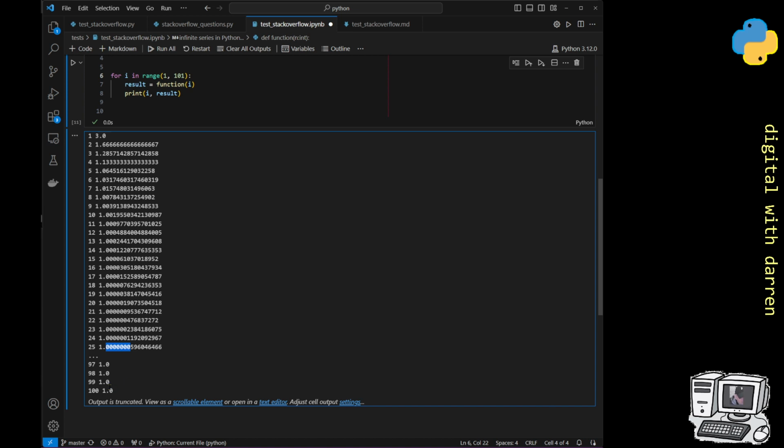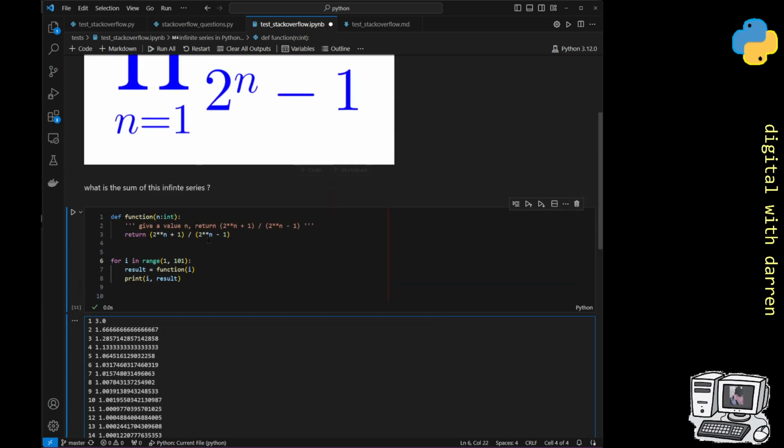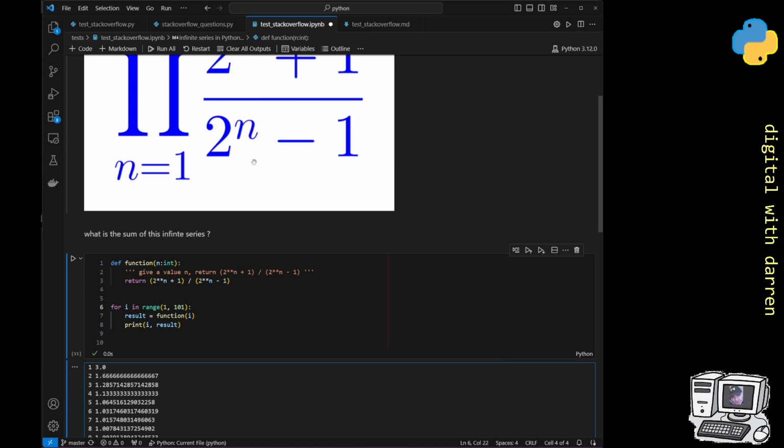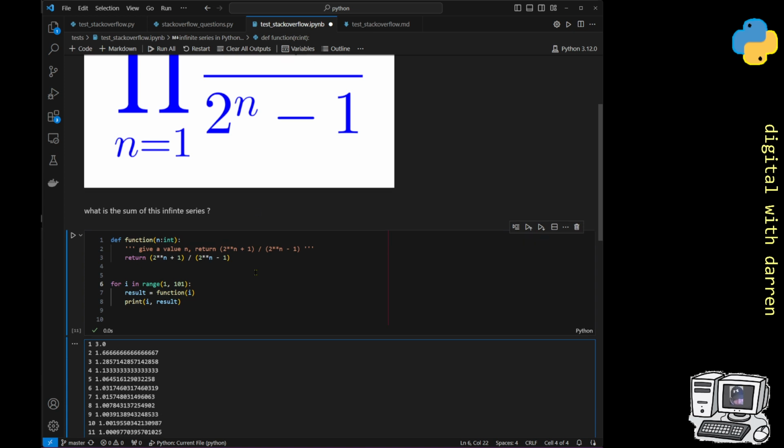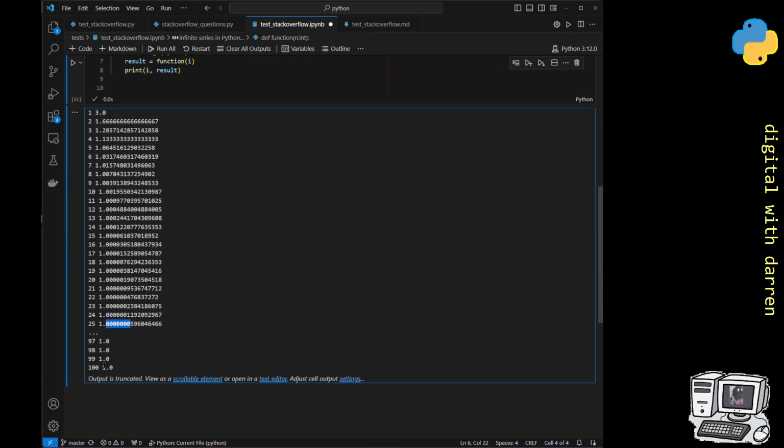So we're fast approaching number 1, and already when we've got to 100 over here, so 2 to the power of 100 plus 1 over 2 to the power of 100 minus 1, this number is extremely close to 1. It's so close that to whatever number of decimal places Python is rounding to, a good 10 or 15 decimal places, if not more. Let's have a little count: 1, 2, 3, 4, 5, 6, 7, 8, 9, 10, 11, 12, about 15 decimal places. This, for all intents and purposes, is 1.